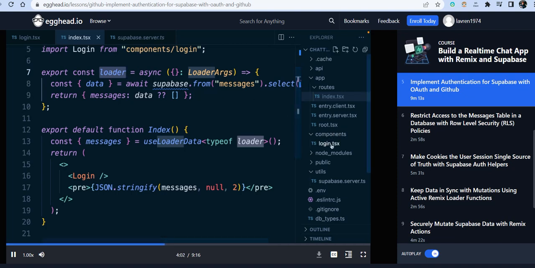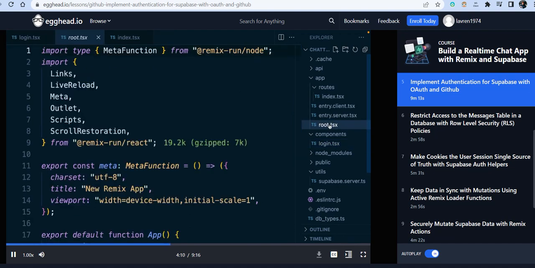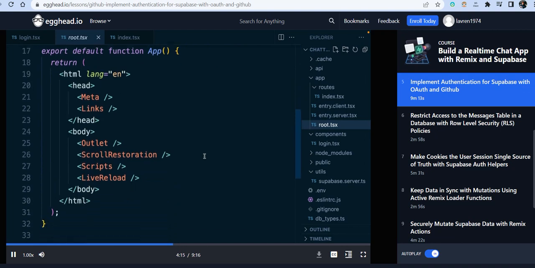If we want to make those environment variables available to our client-side components, we need to pipe them through from the server. And the best place to do that is in our root.tsx file, which wraps around our entire application. So if we scroll down to what we're actually returning from our root.tsx, this outlet component is a special component that basically gets swapped out for whichever route we have active from our routes directory.